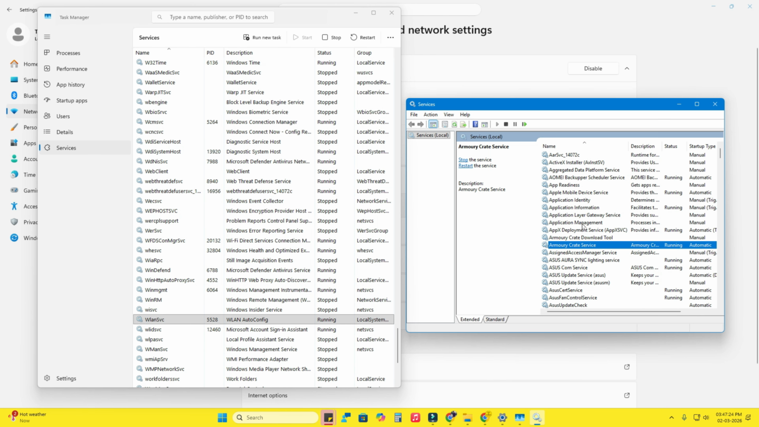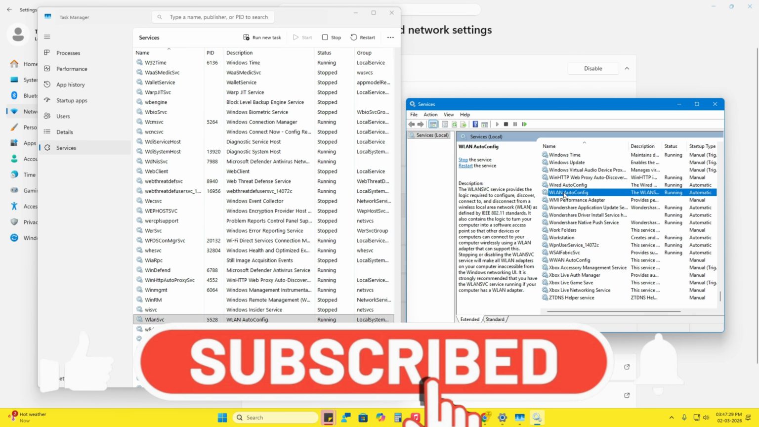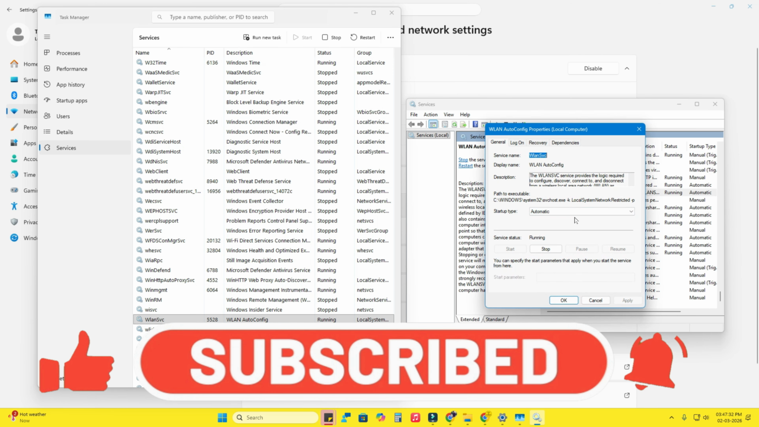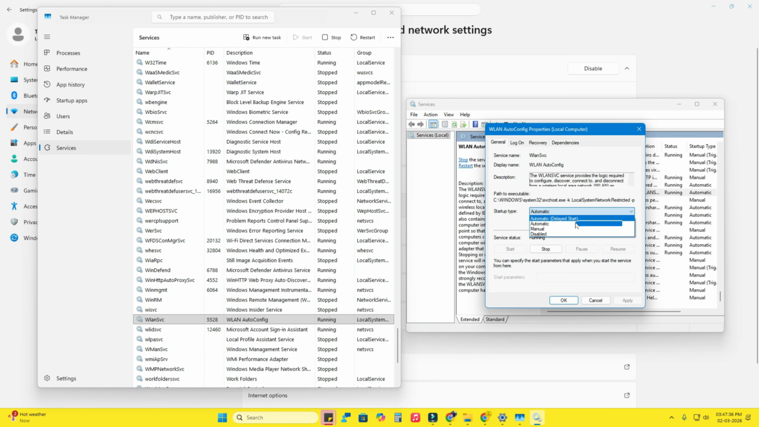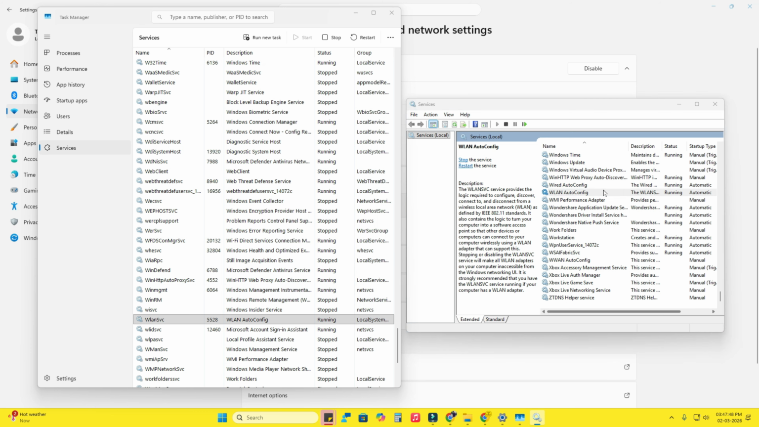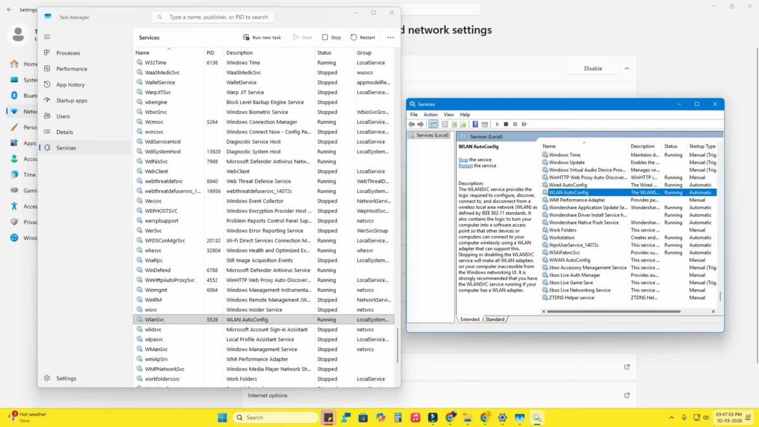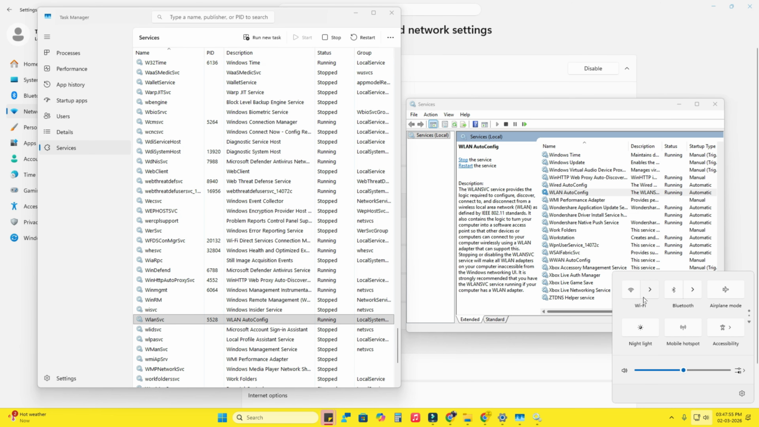Now in this services page, again click on any service and type WL. Now here double click WLAN AutoConfig. Now here you need to choose startup type as automatic. If it is automatic delayed start or manual or disabled, select automatic and click on apply and click on OK. And if the service is still not running, just right click and make sure to start that service. By doing these steps, you can see the Wi-Fi connection.